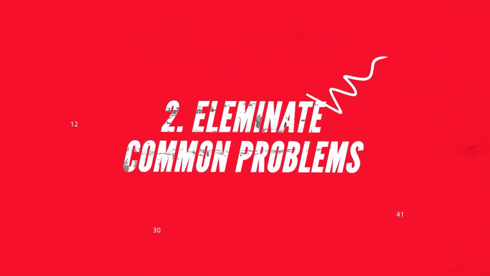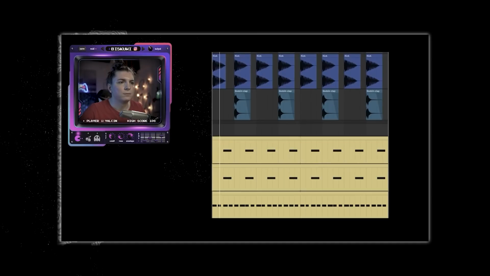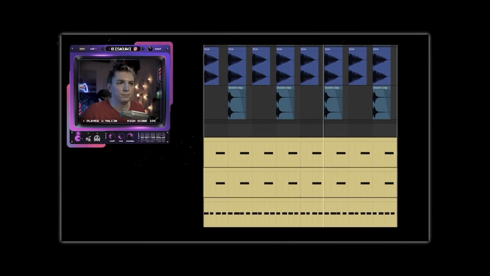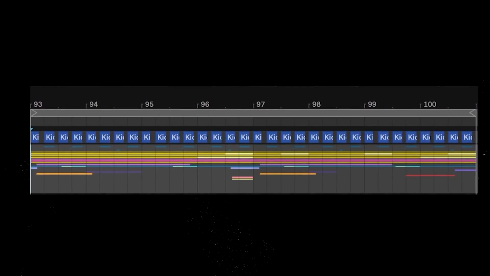Step number 2, eliminating common problems. Before watching this video, if you haven't seen the previous video where I build these drums, I strongly suggest to watch that video before you watch this one. There are always recurring problems in drums, so it's good to eliminate those problems at the beginning before you really dive deep into the mixing. Let's play the before mixing part.